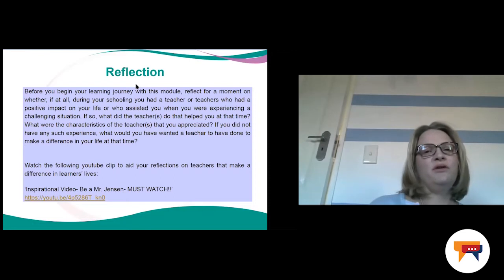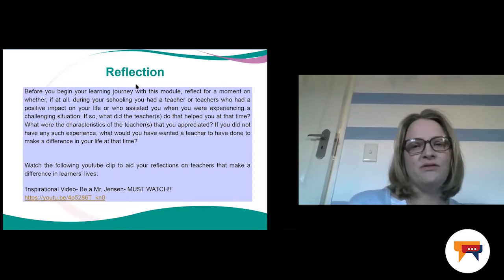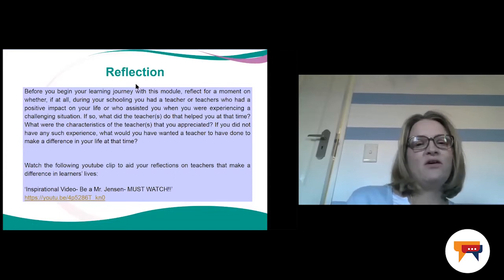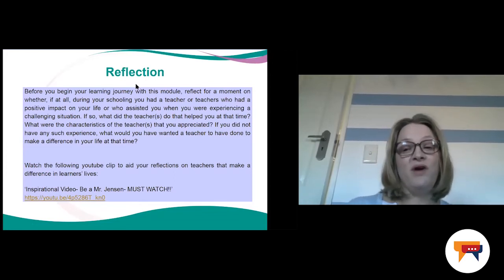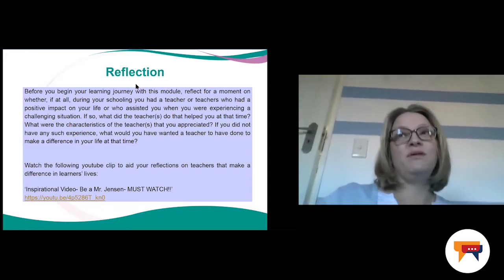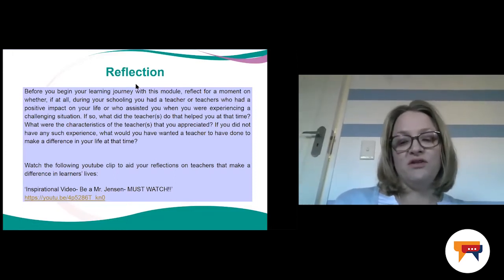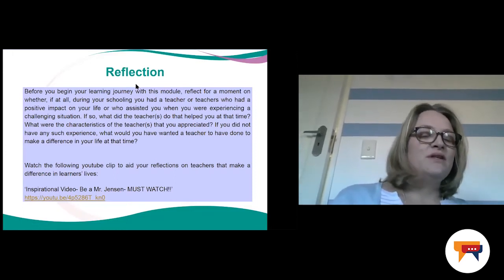So I'm sure you'll all agree that many of us who go into the teaching profession, that is our goal, to help others, to be an inspiration, and to somehow influence others' lives to make improvements. And therein lies the purpose of this particular module, which is care and support.